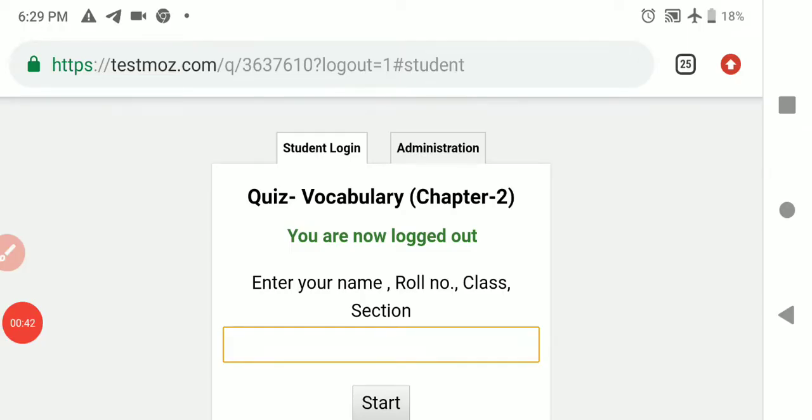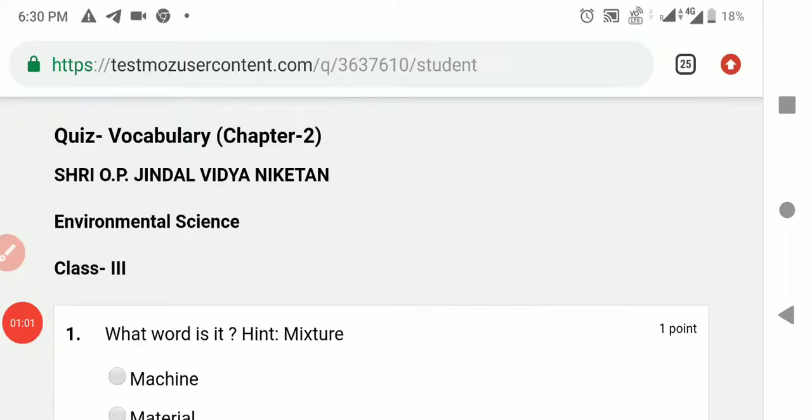Now, I am conducting online quiz for you. It's really fun participating in such type of activity. You will enjoy it. In the student login column, you have to enter your name, roll number, class, section. Let's start. This is a vocabulary quiz for you. You have to find out the words with the help of given hints. All of you look at the screen.